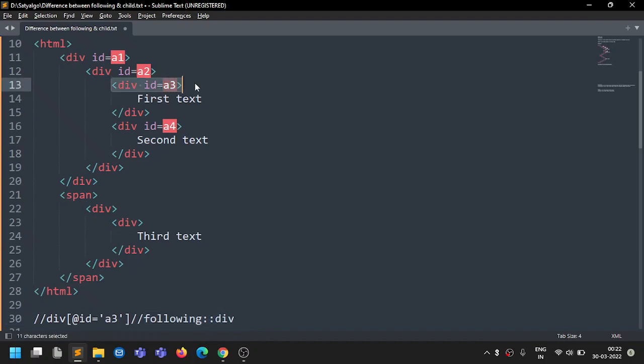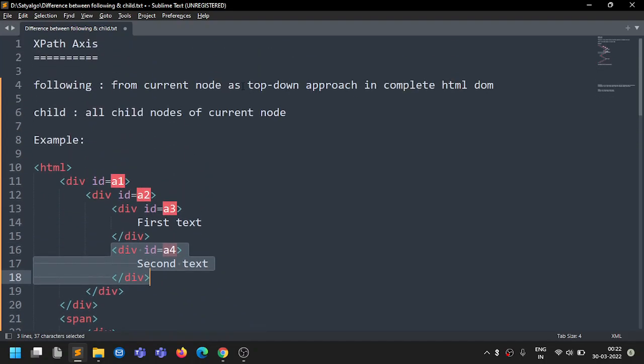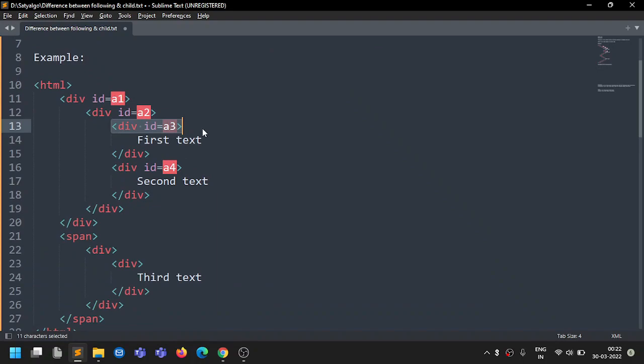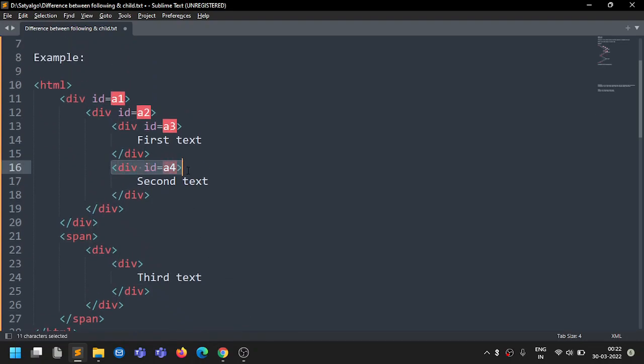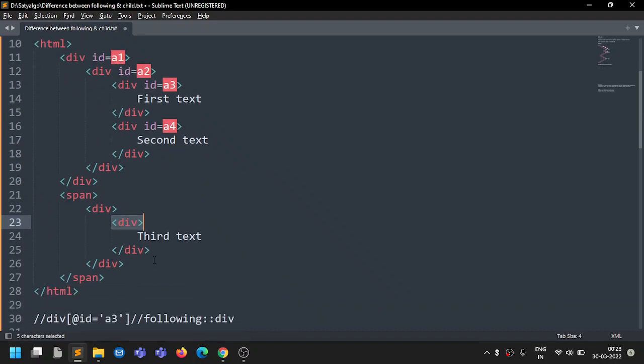So it will go from here, top-down approach. You can just remember this top-down approach. This is my current node, this is the top, and it will go down one by one in this DOM and identify all the divs, because we are just mentioning div, not any condition. So it will identify this div. Then this is ending, and it will go to the span, but it won't identify the span. Then it will identify this div, then this div. So everything from here, it will identify all the divs coming in this way.